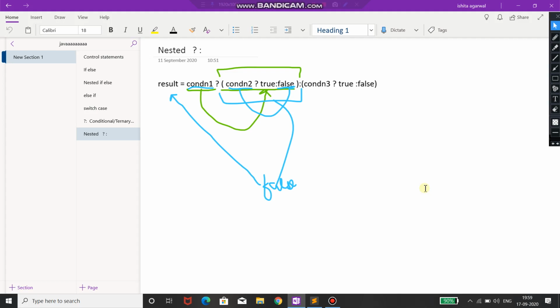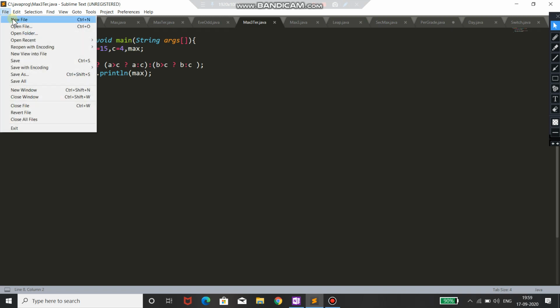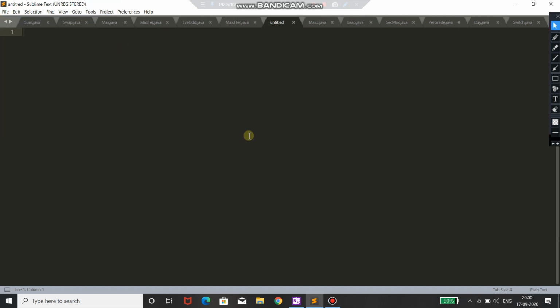In the last video, we made a program of finding the max of 3 numbers. Today, we'll make a program of finding the max of 4 numbers using the nested ternary operator. So this was the program we made in our previous class. Now I'll make a new file for finding the maximum of 4 numbers.